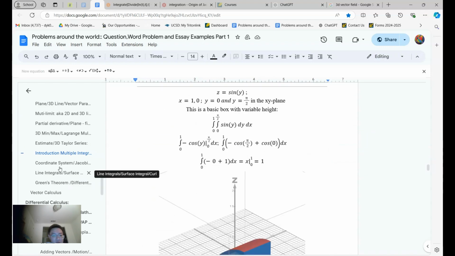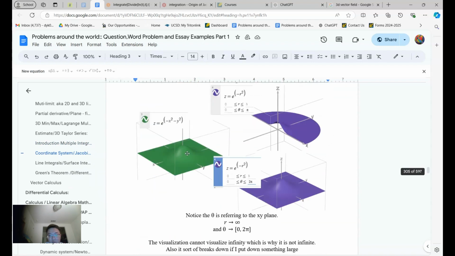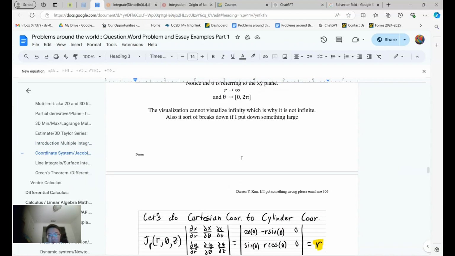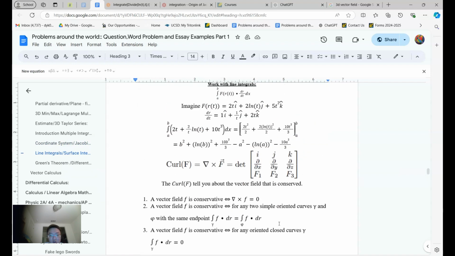Anyway, now we go to the Jacobian a little bit. I guess I could talk more about this, but I don't think we have to. And then we go to line and surface curl, which I'm starting off here. But yeah, that's the general idea.